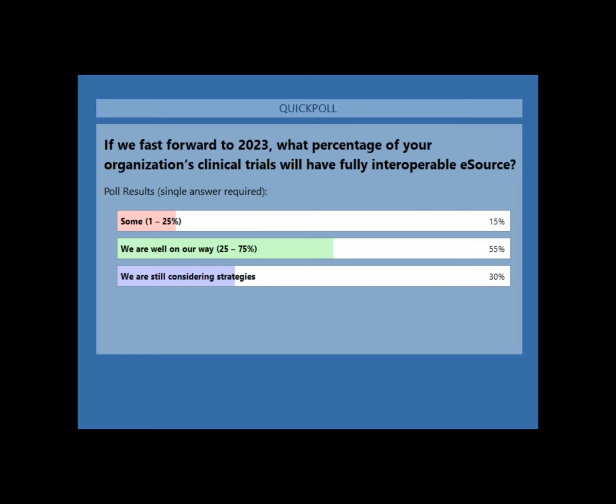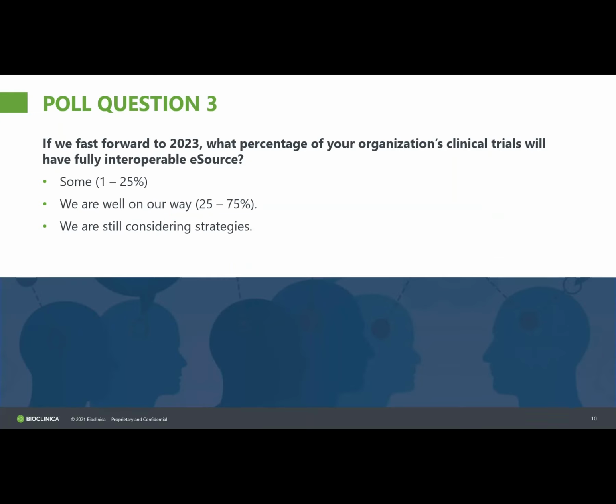Okay, so the question was, if we fast forward to 2023, what percentage of your organization's clinical trials will have fully interoperable eSource? And the results are here. We have 15% at some, 1 to 25%. 55% at we are all well on our way at 25 to 75%, and then 30% at we are still considering strategies. Okay, so thank you very much, everyone, for participating in that last poll. Now back to Richard and Sina.